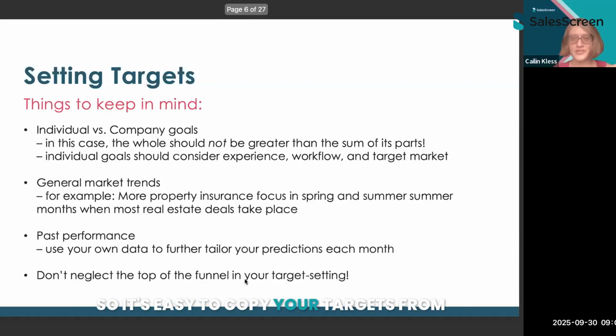Another thing to keep in mind when setting your targets is just general market trends. It's easy to copy your targets from month to month in SalesScreen, and that's really great if your targets do stay the same from each month or each quarter, and that makes a lot of sense. But it's a good idea to look at the overall market trends. For example, if you're selling property insurance, maybe focus more of your targets into the spring and the summer and put higher value there when most real estate deals are taking place. So the trends in your own industry will be able to help you adjust the targets to reflect when most of that activity will be happening.